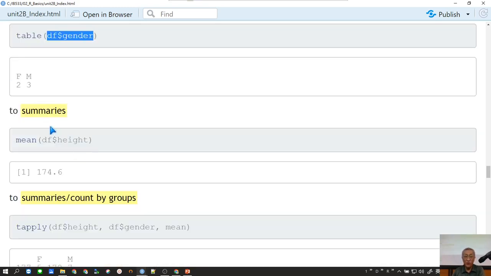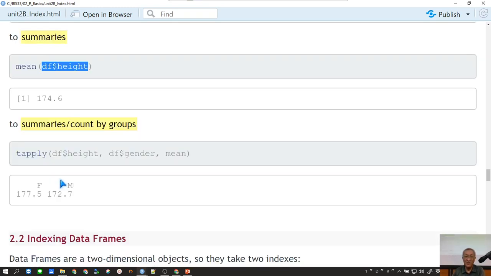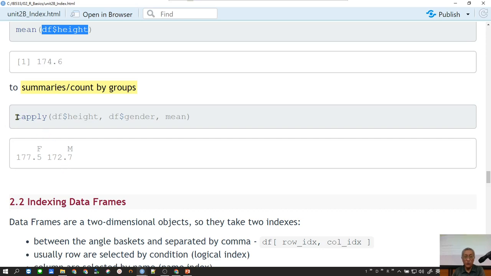You can do summary. You can take the average of the height. And then you can also use this tapply function. I will go through this function later. It's a very, very useful function. It will let you do group comparison. For example, right now I want to compare the average height by gender. So it can let you do group comparison.